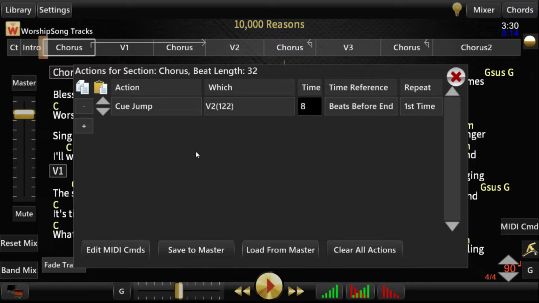So the queue jump is set here. In this particular case, this repeat menu here is basically which time through that section that action is going to be done. And that's there for every action now. So you can actually do it for any of these other actions like queuing pads or MIDI commands or whatever. You can say, on the first time through, do this action, on the second time, do that action. Each time is the default, which is what all actions were before. So all existing actions become each time, but you can also say first, second, or third time.